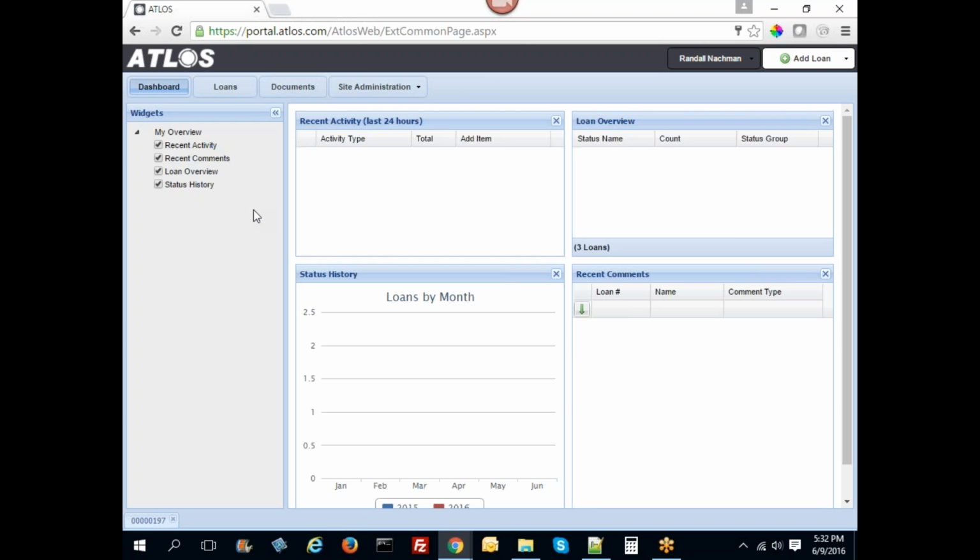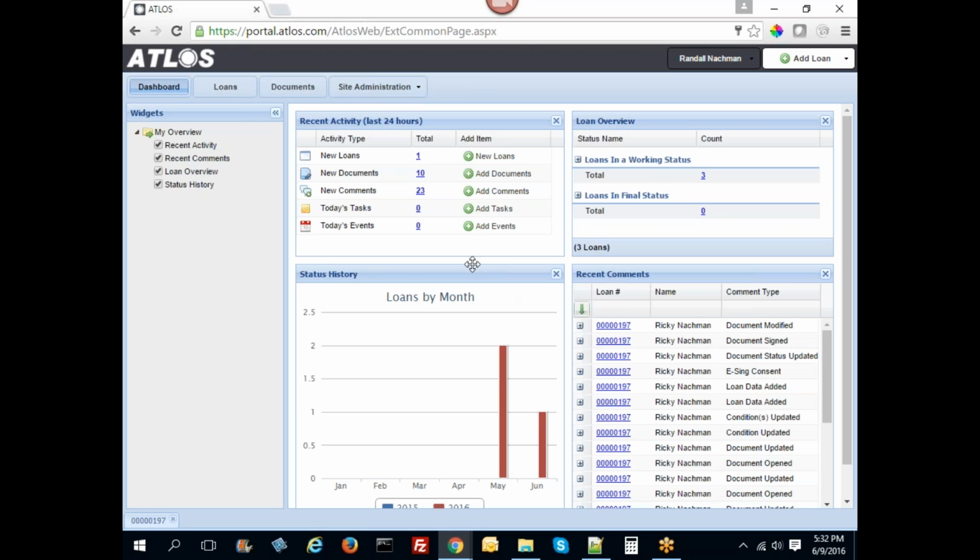You can go to your dashboard and you can view an overview of what's going on within the system. You can see how many loans, documents, any tasks or comments. You can really cover some of the functionality that's in here, like tasks and events and other activity. But this is all the core functionality that's in our software.